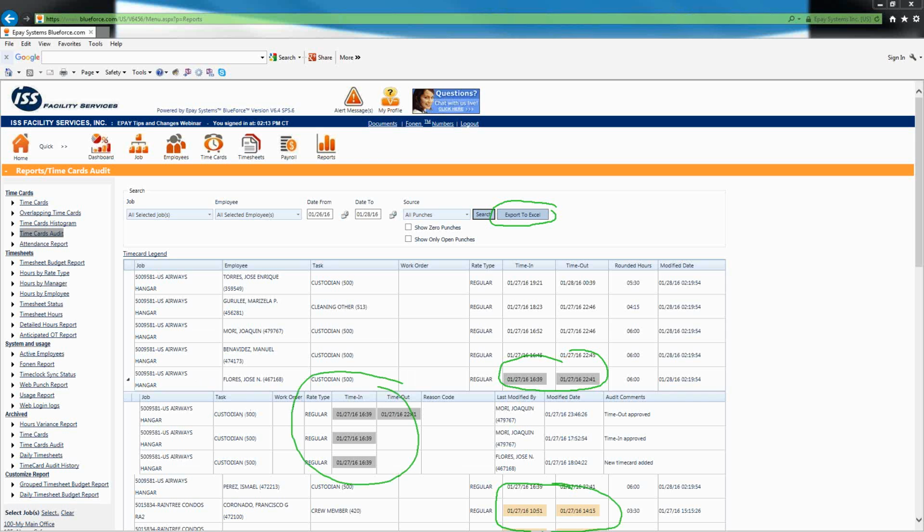This is a good report whenever you are curious as to those daily reports that are being sent out to all submitters. If you can't figure out, I see an open punch here, or I see other issues going on in the report, run this time card audit report and you can see more detail, or go to the audit trail and follow that through and see where exactly the issues are occurring with the employees.